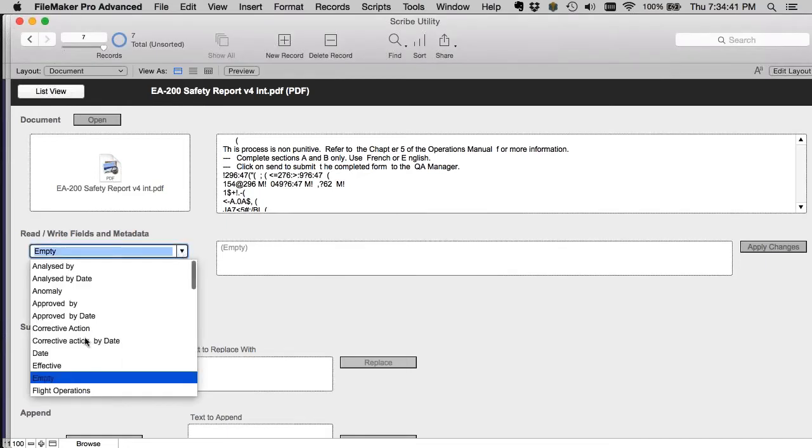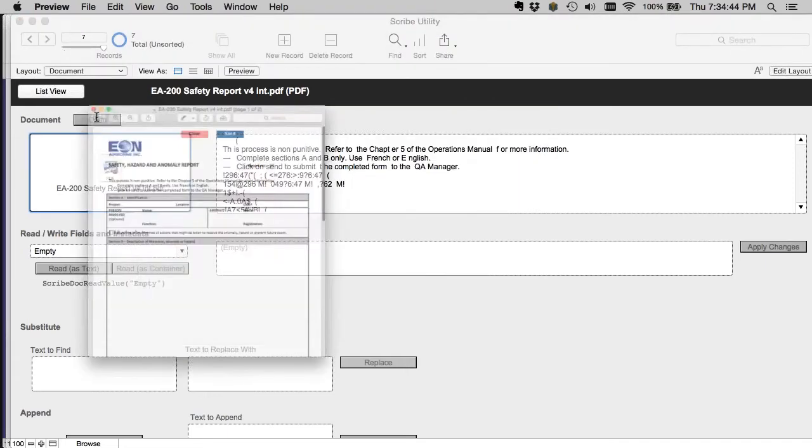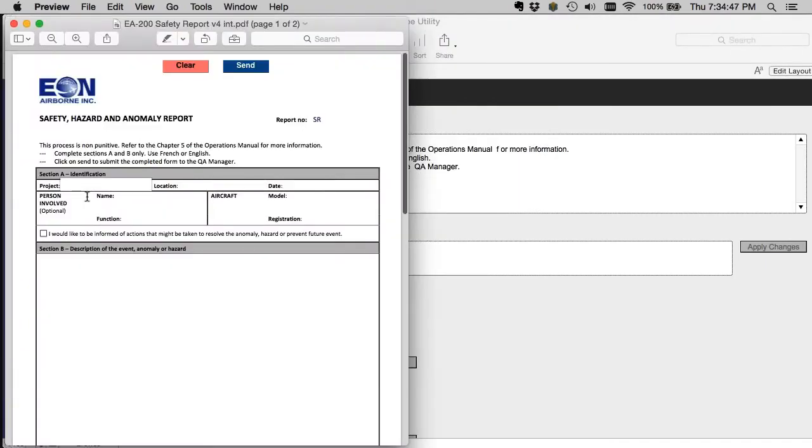But there are fields in here, and so there's a project name, there's a location, there's a date, person name, and a checkbox here.